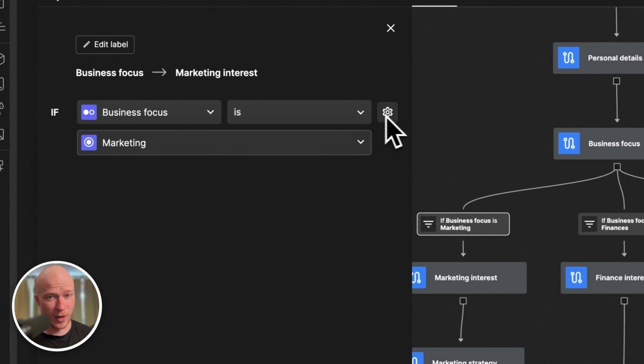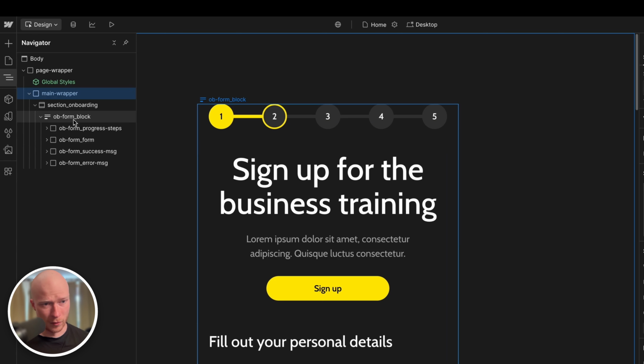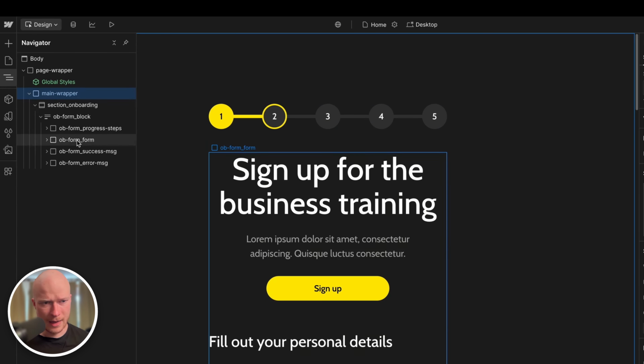And let's have a quick look at what's going on. So here inside of the navigator, you can see this is a normal Webflow form. We have our typical Webflow form block, the form element, and our Webflow success and error message. Also, if I select the form element itself and go to the settings panel, you can see we have our normal Webflow form settings. Nothing unexpected so far.